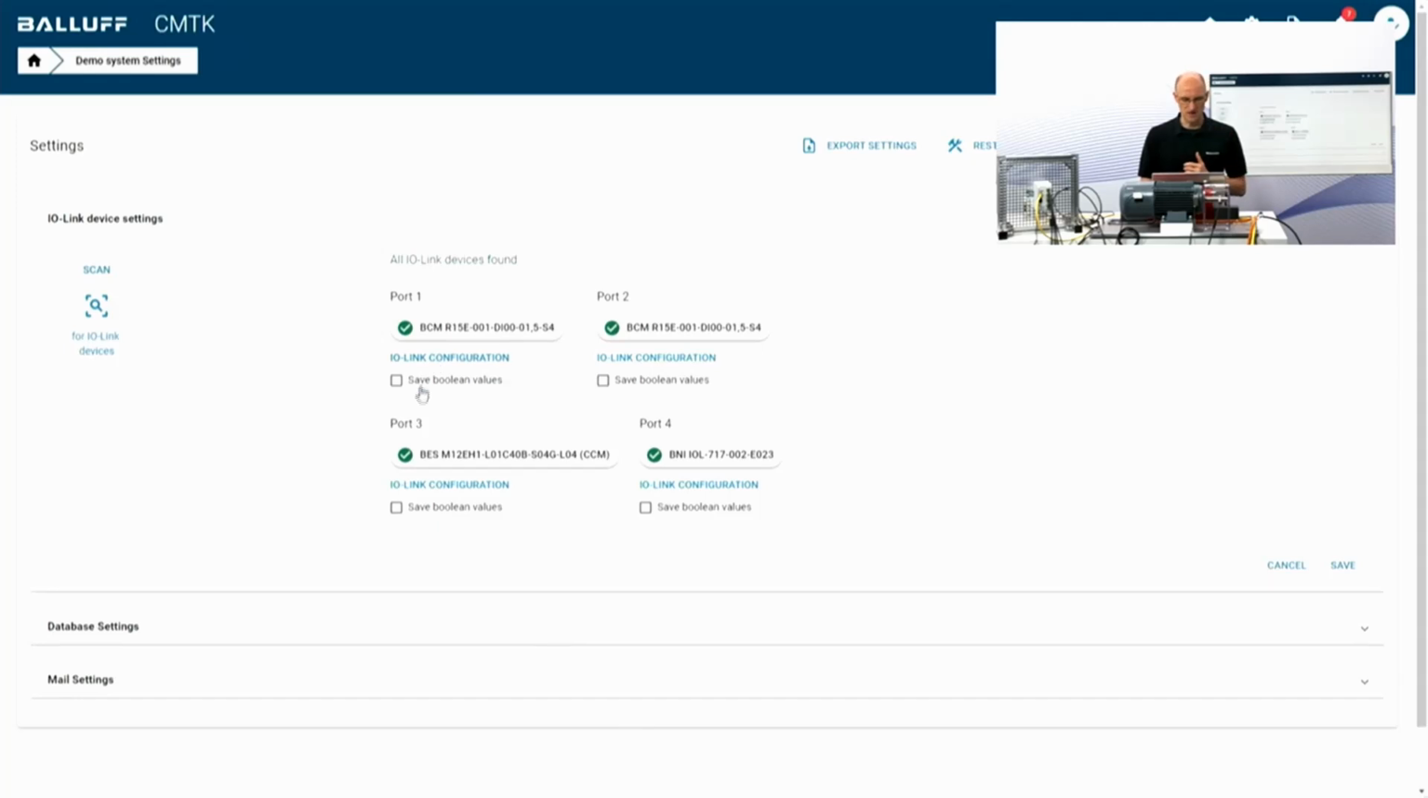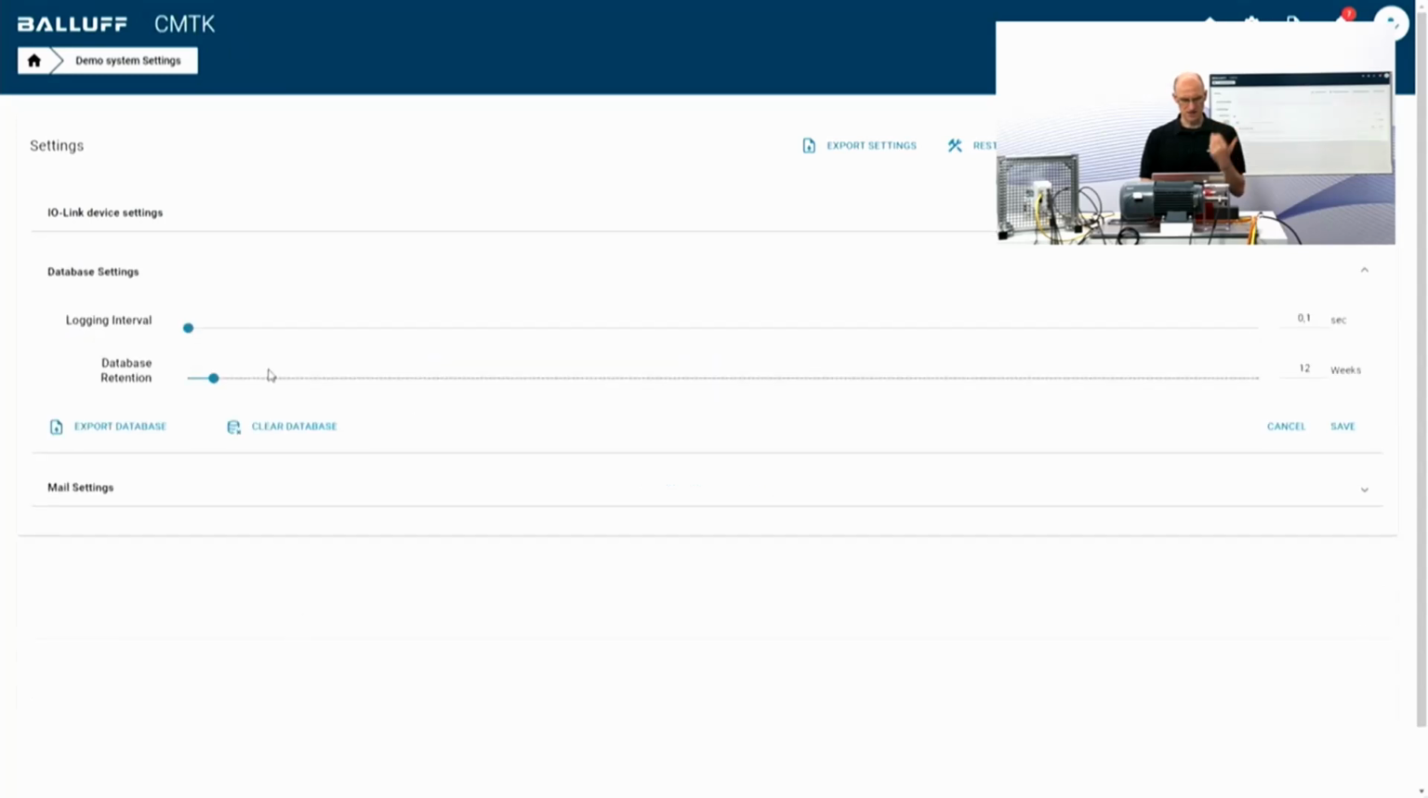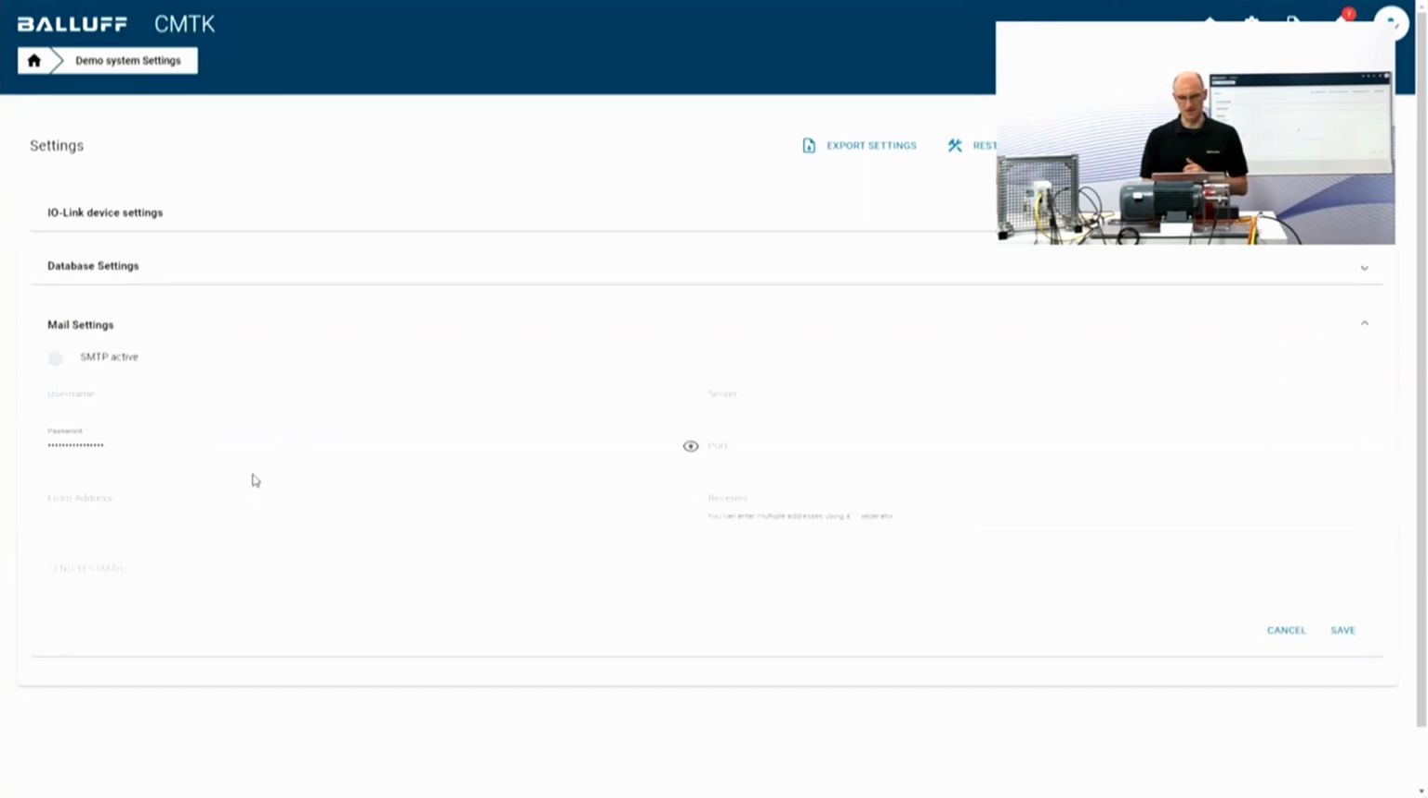Some sensors are also able to give status information, okay or not okay. Here you can select whether you want to store them. Also, of course, you can change the database settings according to your requirements, and you can also readjust mail settings if that is relevant for you. This kind of gives you what you can do in terms of the condition monitoring settings.